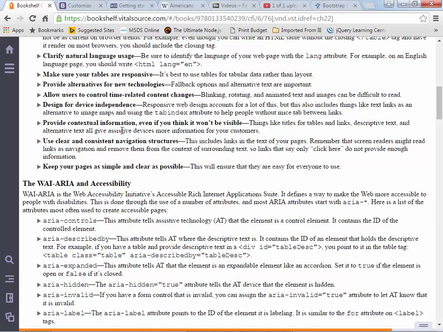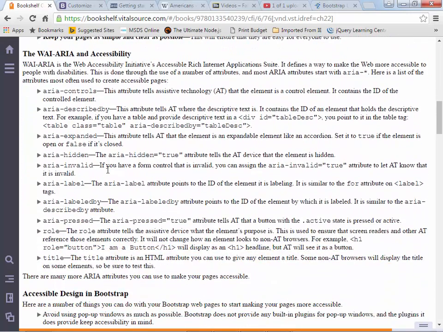Next, use a clear and consistent navigation structure. Again, it's just common sense. Finally, keep your pages as simple and clear as possible. Same kind of thing. All right. The WAI-ARIA in accessibility. WAI-ARIA is the Web Accessibility Initiative's Accessible Rich Internet Application Suite. As mentioned here, it defines a way to make the web more accessible to people with disabilities.